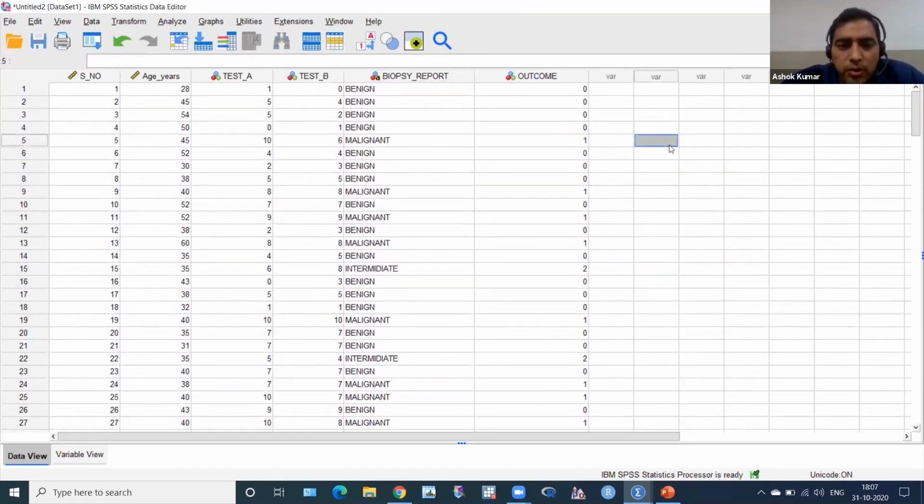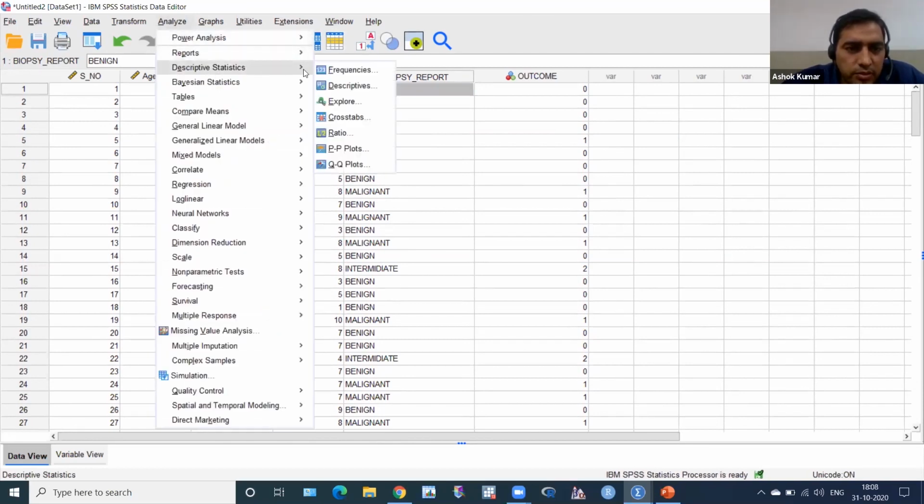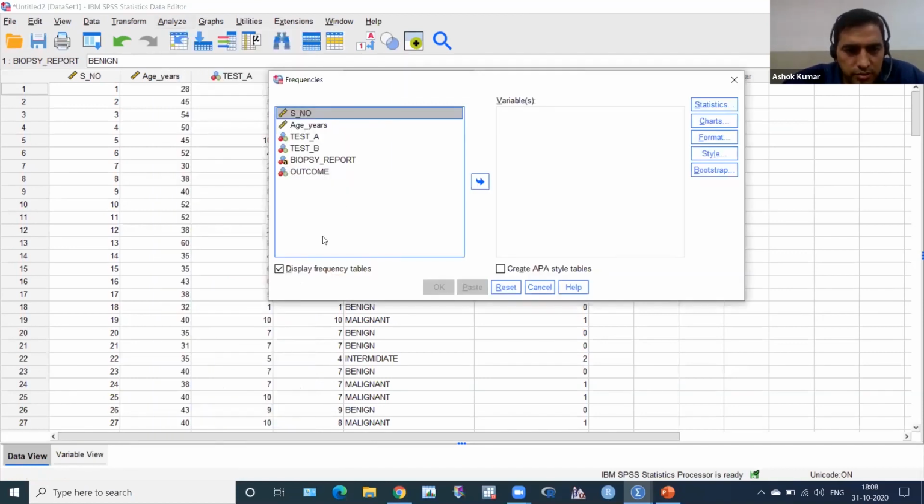This is nominal data, or you can take benign, intermediate and malignant as ordinal data. So you have to take frequency and percentage, because this is qualitative in nature, not a number. So go to Analyze, then Descriptive Statistics, then Frequencies. This is the frequency box.